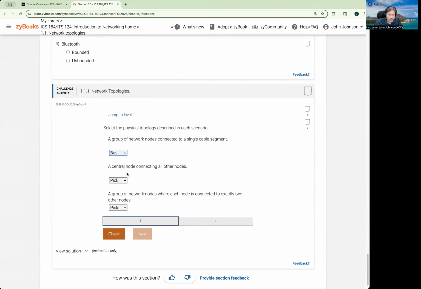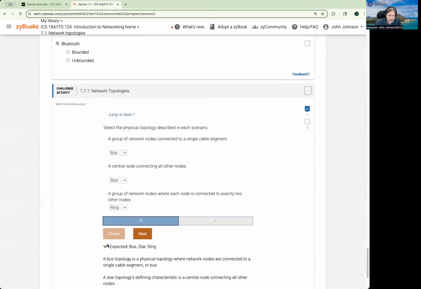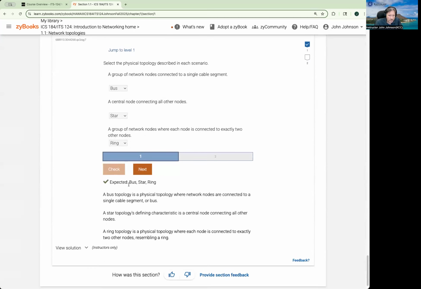So let's say we're going to say bus for the first one, central node connecting all other nodes. Then you're going to go over there and look for star, maybe, then a group of network nodes where each node is connected to exactly two other nodes. So you look in there, wait, which one is one where each node is connected to exactly two other ones? So you can choose one out of the, say, a ring. With this, you then click on check, and you'll see that you got them all right.